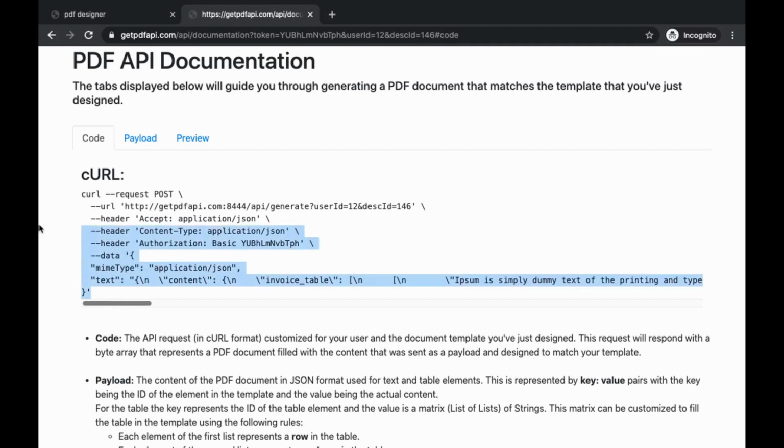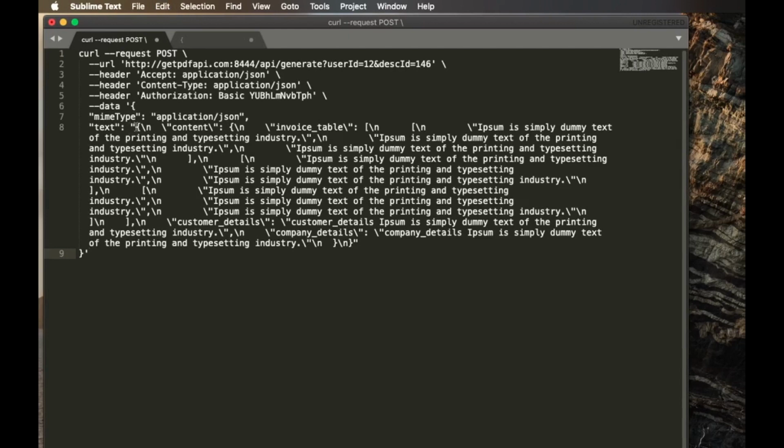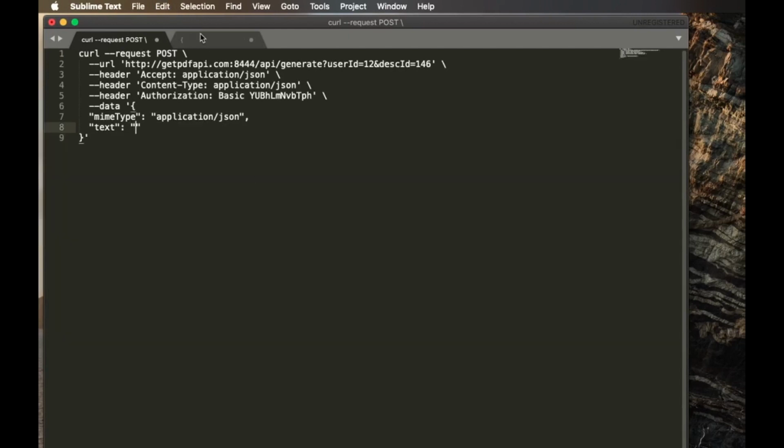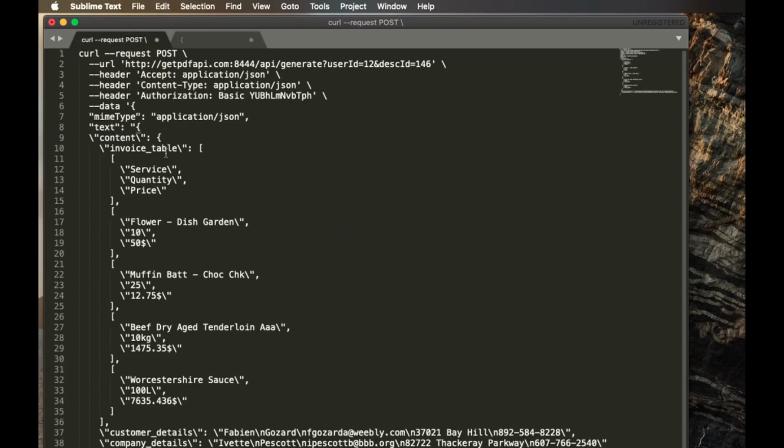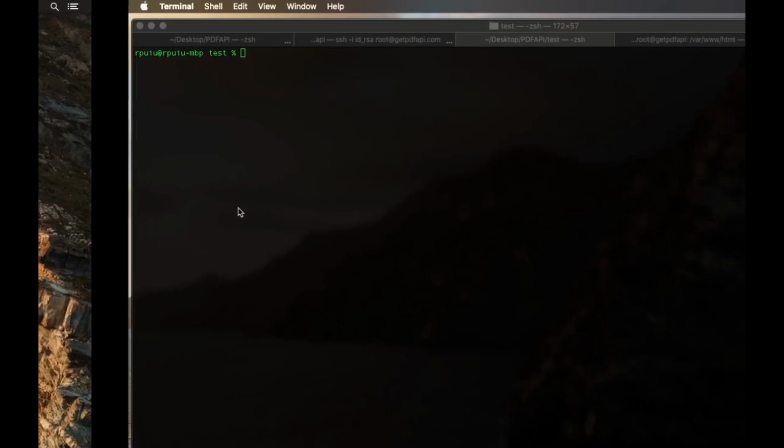Let's see how it works. First of all, I'm going to copy the command inside the text editor. Then I'm going to use my payload inside the text node. I'm gonna delete this value and replace it with my JSON. Here, in this tab, I have a JSON that represents my invoice. Let's put it here and copy everything inside the terminal.